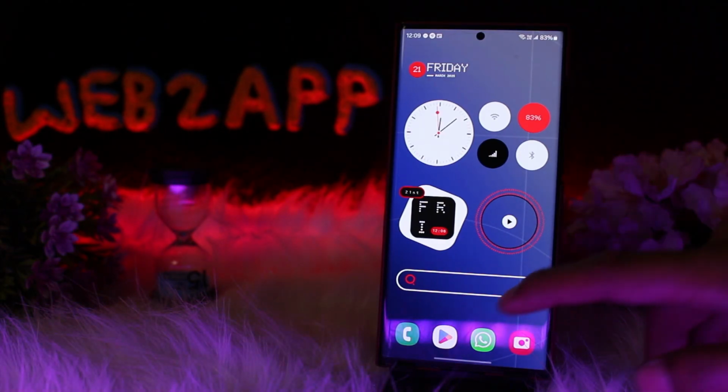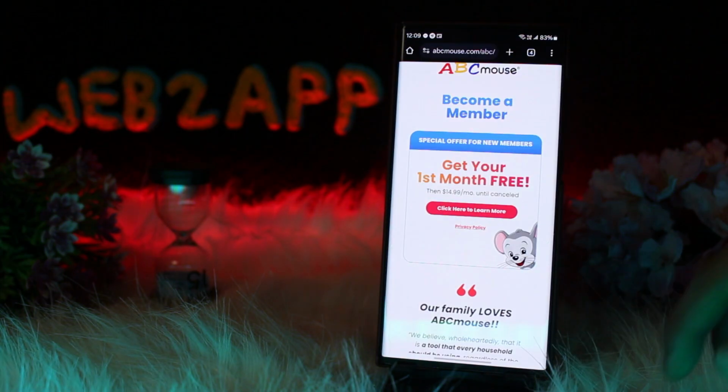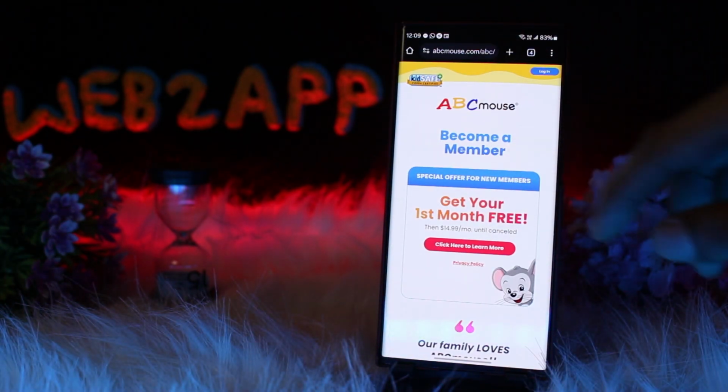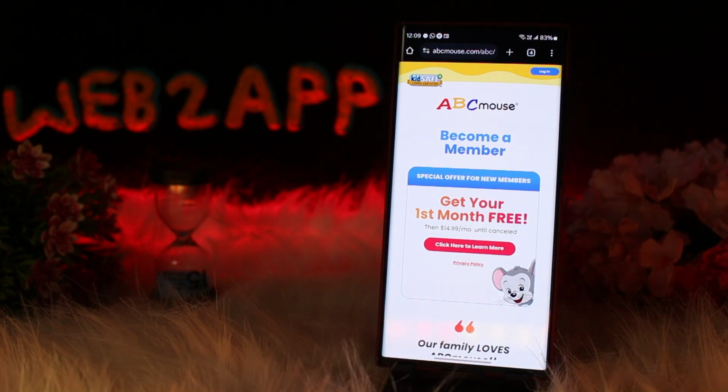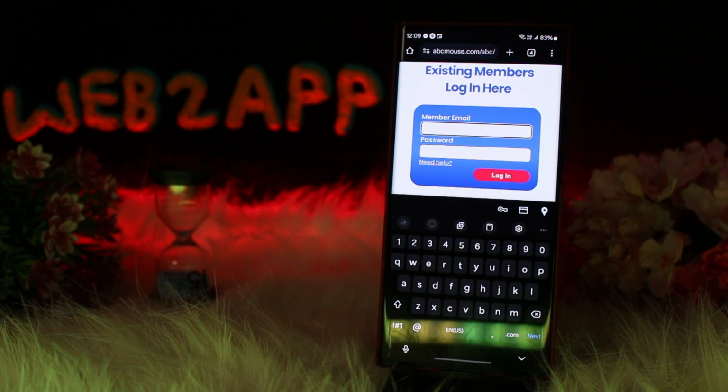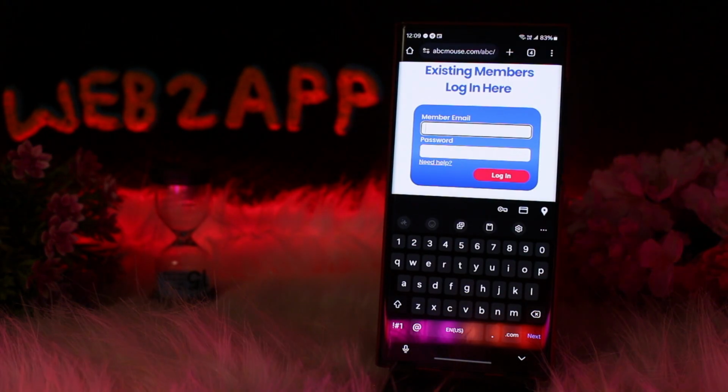So the first thing is to head over and open up your ABC mouse app, or simply open up a browser and on the search bar type in abcmouse.com, and then once the page loads, tap on the login button on the top right corner of the screen. Now here, log in with your account, and now once logged in, what you need to do is click on the About Me icon on the student homepage.